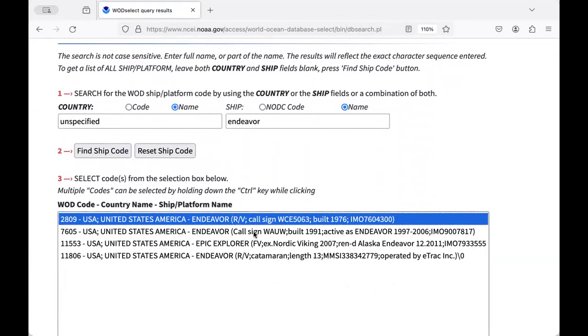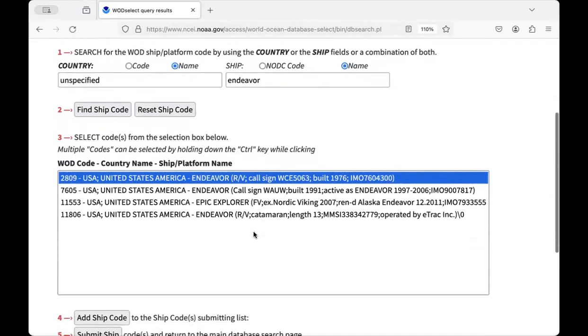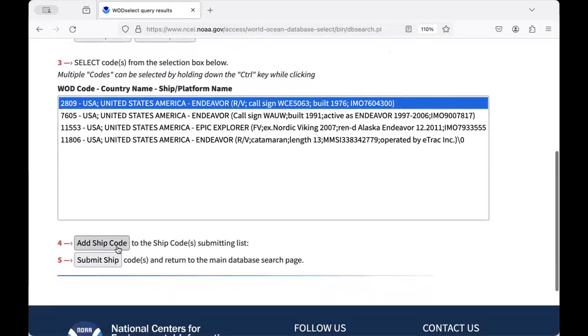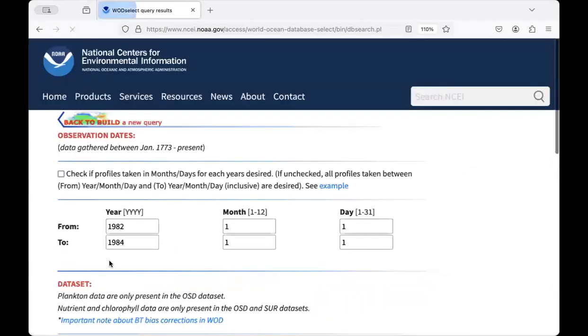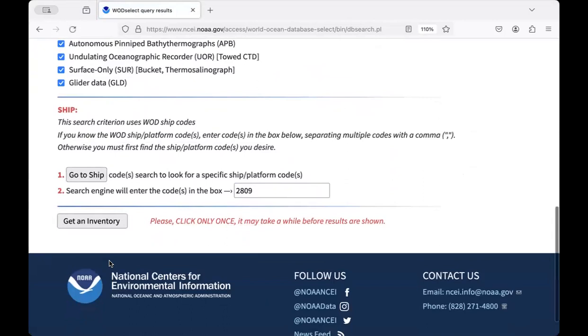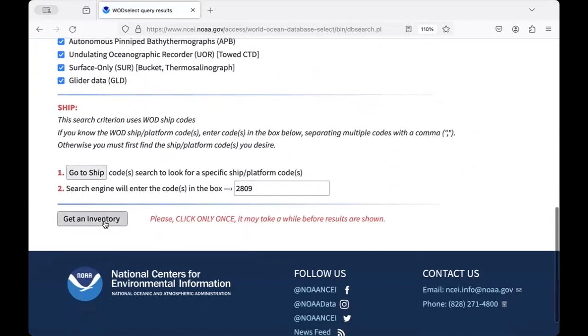This is really, I think, the same thing, but they did a refit or something like that. So I want this 22809. That's the ship code. I think that, yeah. So submit ship. And it should have field ID. Okay, so that's good. And now I do a get an inventory.